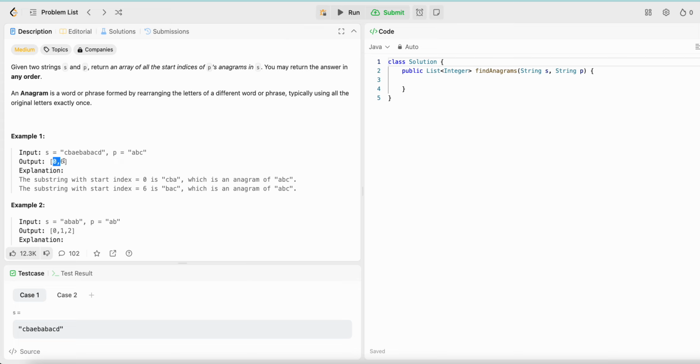So here the output is 0 and 6. Why? Because we are saving the starting indices. Here the starting index is 0. If you see the 3 letters, why 3 letters? Because p is of 3 letters. Any anagram will always have equal length, right? If they have unequal length, then they are not anagrams, or they are not permutations of each other. So the letters are c, b, a. If you rearrange CBA, it will become ABC, so both are anagrams or permutations of each other.